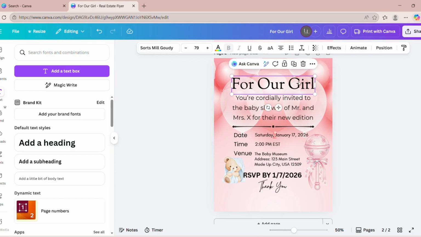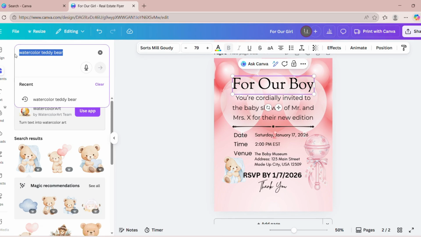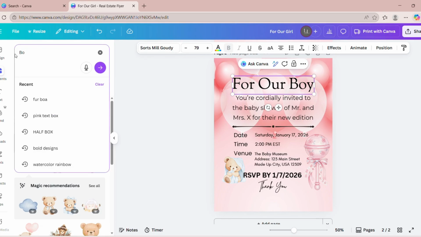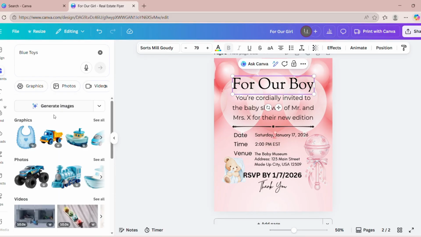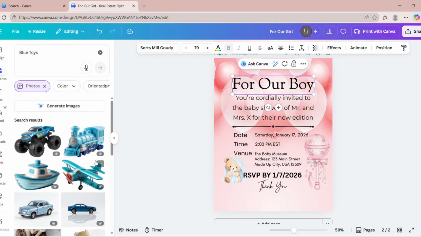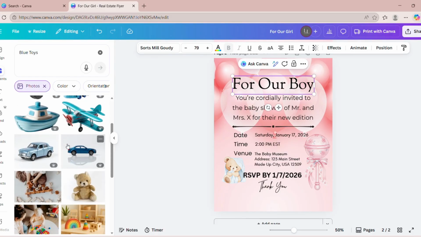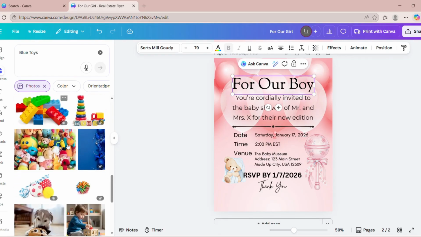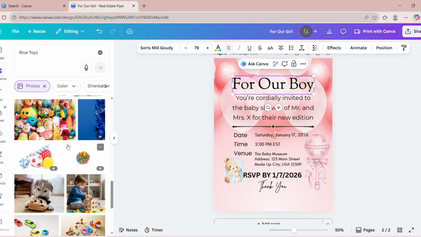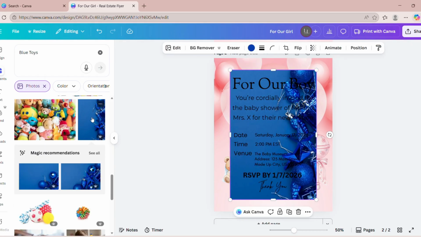So next, we're going to move on to how we would create one in blue. So I changed girl to boy. And remember, you can do whatever you want. You can do blue for a girl. These are just examples. Now I'm looking for some toys that are blue. I was surprised that they didn't have more of a selection, although these are photos.